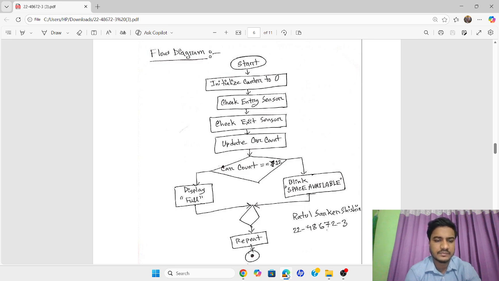Flow diagram explanation. The flow diagram explains how the system works step by step. First, the system starts and initializes the counter to 0. Then it continuously checks the entry and exit sensors. If a car enters, the counter increments. If a car exits, the counter decrements. After updating the count, the system compares it to the maximum value, which is 12. If the count equals 12, the system displays full. Otherwise, it displays space available in blinking mode. This process continues in a loop.